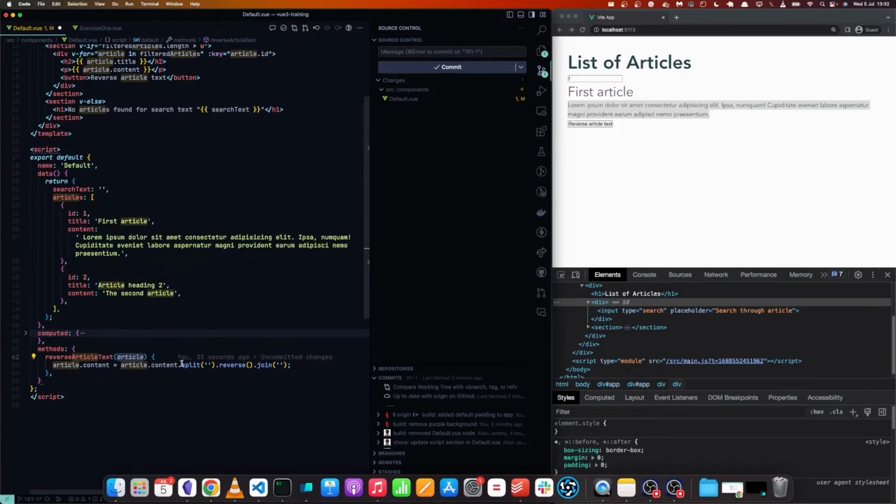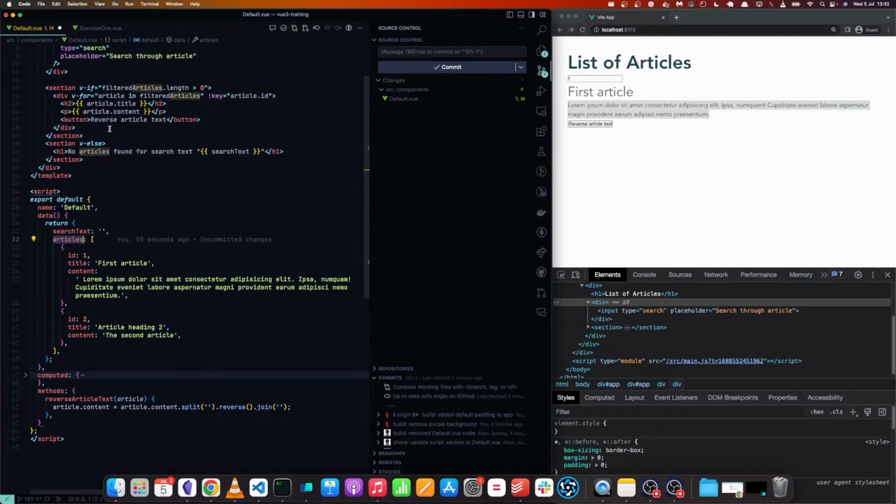However, whatever Copilot has provided us with will not work quite well. The reason it won't work is because we've passed in an argument that is an article. We're modifying the contents of this article, but we are not actually modifying the article in this data section, which is where our data comes from. So what we want to do is come to this button, and we will yet again use another directive.